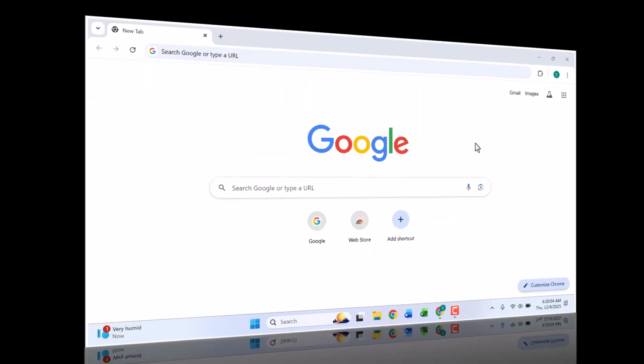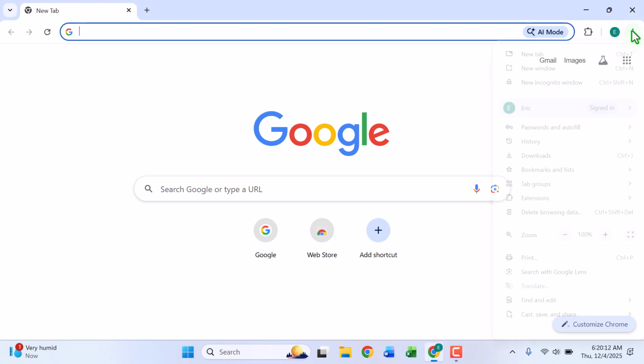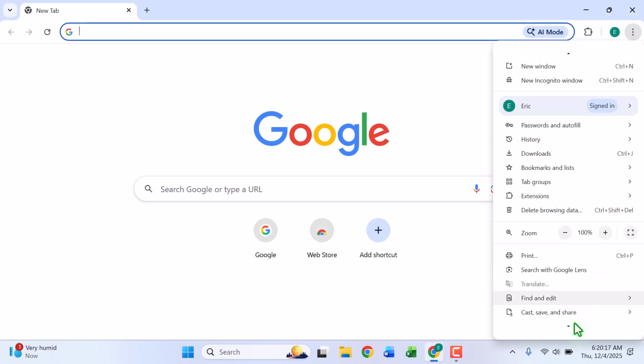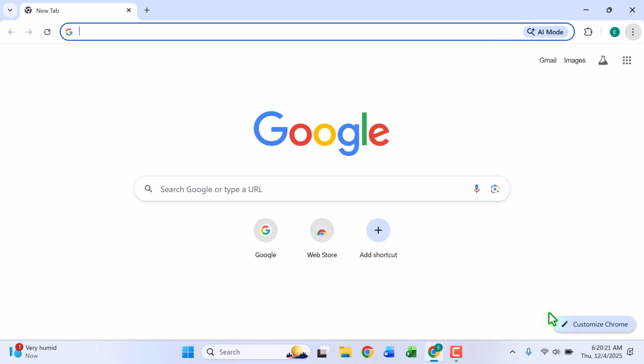Alright, let's begin. First, go ahead and open your Google Chrome browser. Take your time, no rush. Now, look up at the top right corner. You'll see those familiar 3 vertical dots. Give them a click to open the menu. From here, select Settings. Perfect.